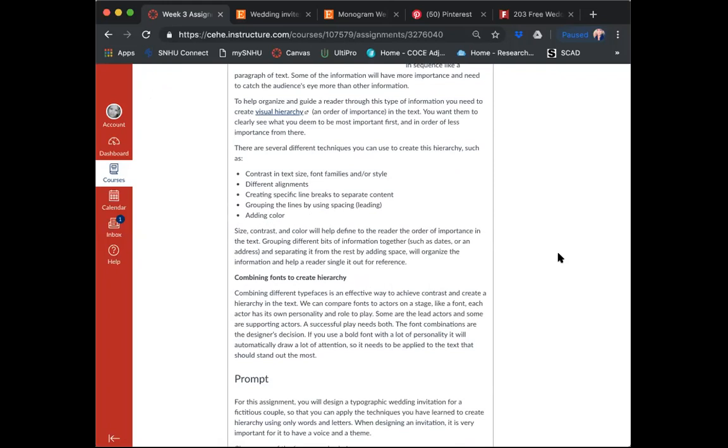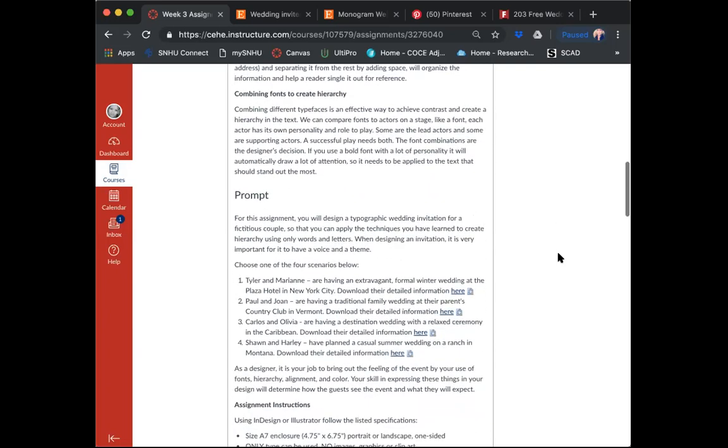font families, and/or style, different alignments, creating specific line breaks to separate content, grouping the lines by using spacing or leading, and adding color. Size, contrast, and color will help define to the reader the order of importance in the text. Grouping different bits of information together, such as dates or an address, and separating it from the rest by adding space, will organize the information and help a reader single it out for reference.